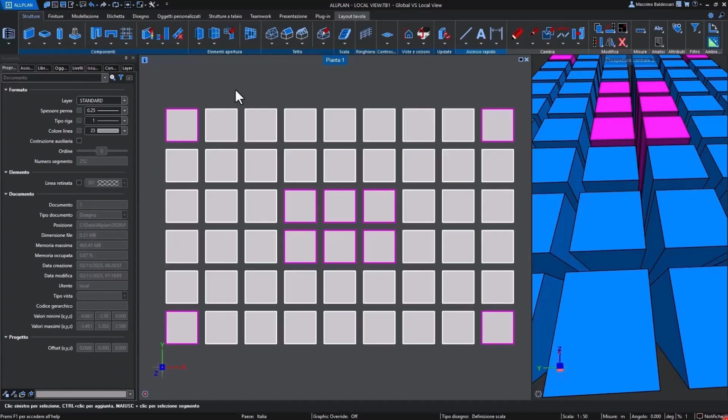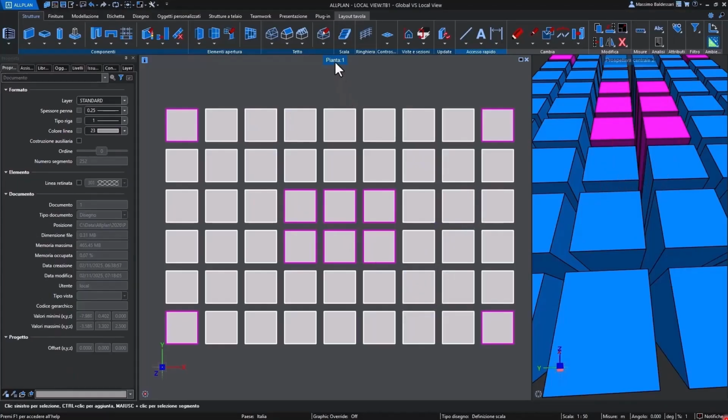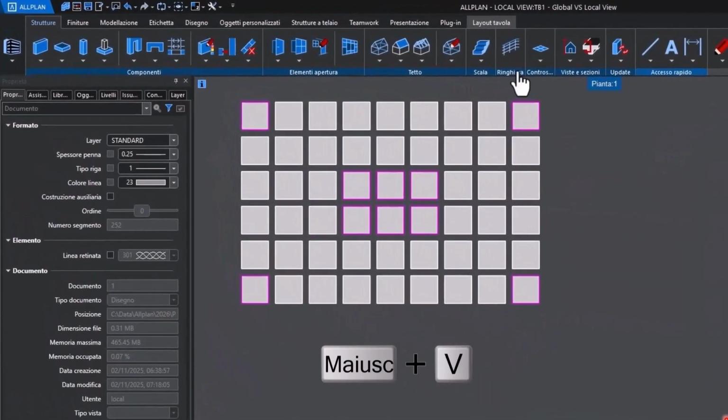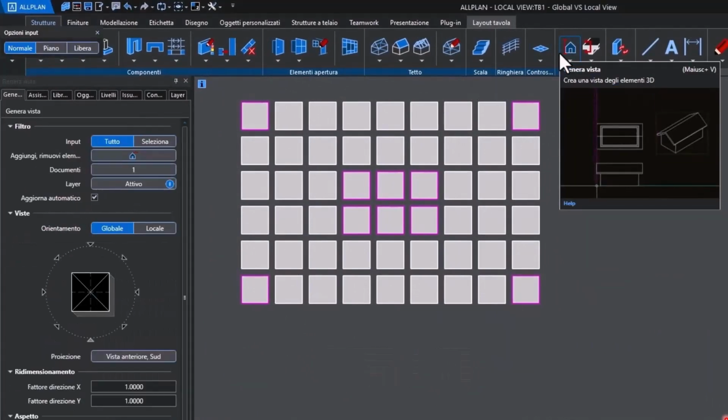Here on the screen, I've set up a whole series of columns, okay? Nothing more, nothing less, just a series of objects, essentially. Great. At this point, let's try carefully reducing the view and then call up the generation of a new view, possibly by using the Shift plus V shortcut.